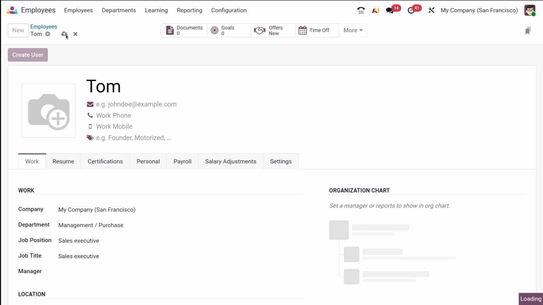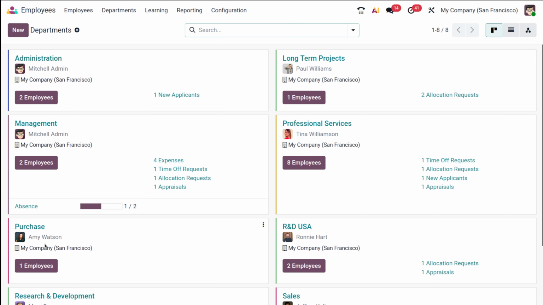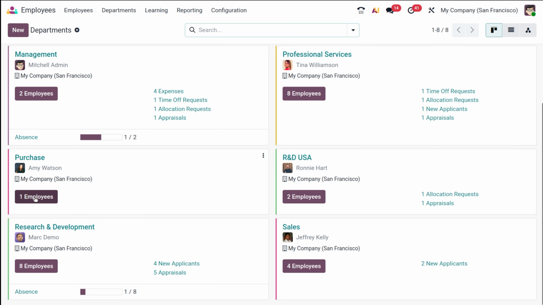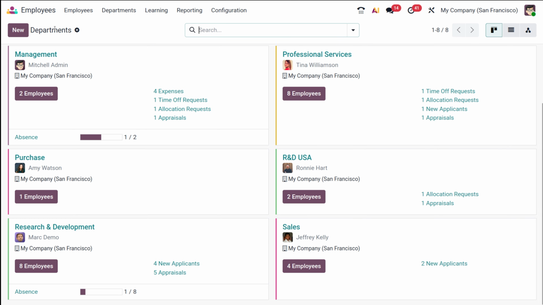Okay, so let me try to save it, and let's view the employee under the department. So let's see. Now here you can see the purchase employee count has changed to 1, and if you open that, you can see Tom, that is the employee that you have assigned right now, has come under the department. Each department provides a centralized view of its employees, making it easier for the HR managers to monitor the workforce distribution across the organization. As you can see, a lot of departments are there, and each department shows the count of the employees.